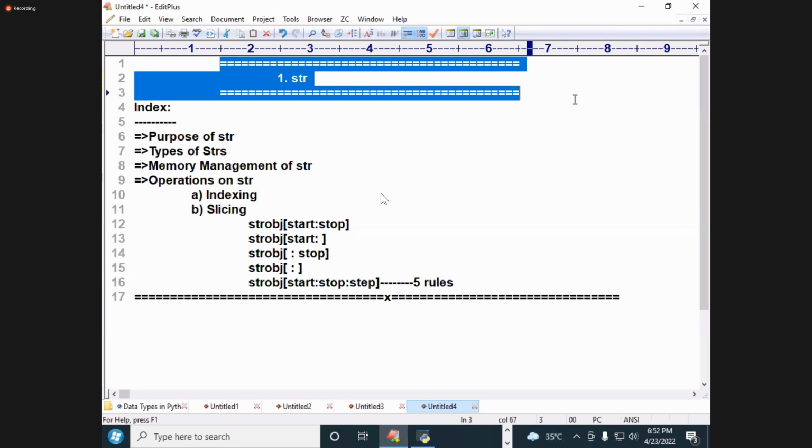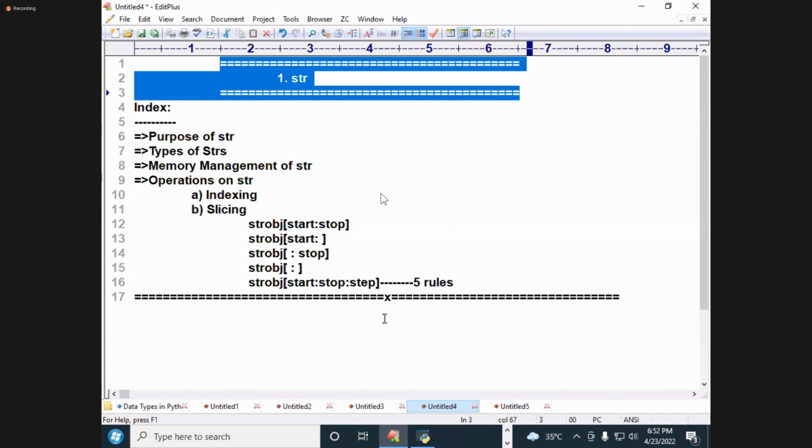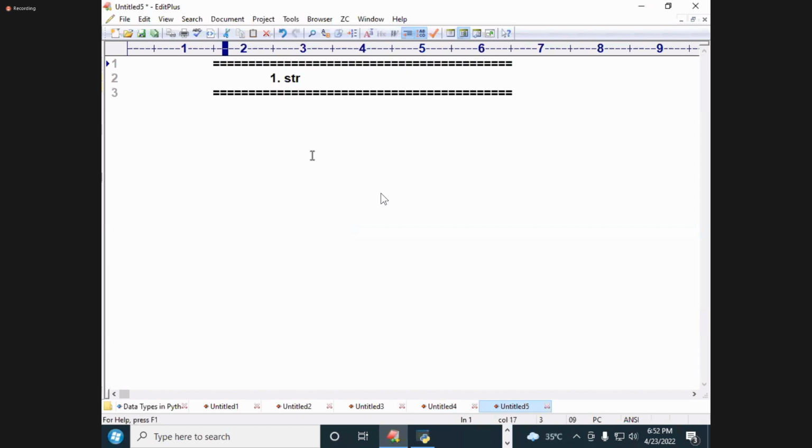Yes, this is called what? Index. I wrote it. So we will work towards the index. In every topic, I will write the index. So what questions are coming? What is the purpose of STR? How many types of STRs? What are the operations you do on STR? What is meant by indexing? What is meant by slicing? What are the various syntaxes of slicing? And they will give you the code and ask you to generate the output. Okay, na? By Monday evening, you will become perfect in this. Today I will explain some part of it. Let us start with STR here.